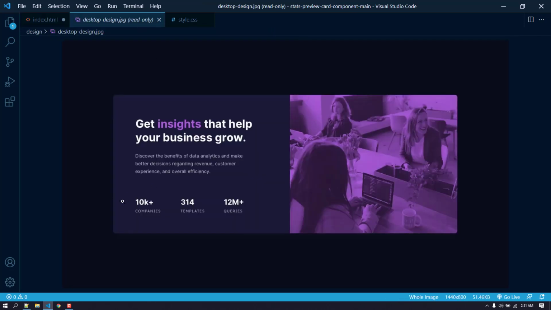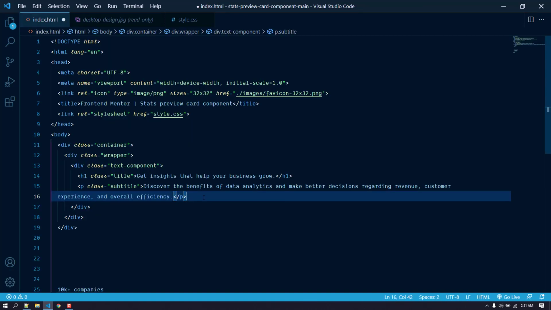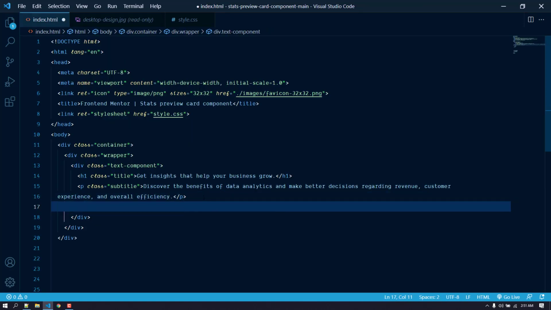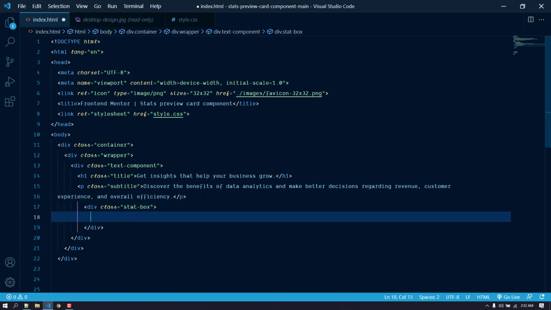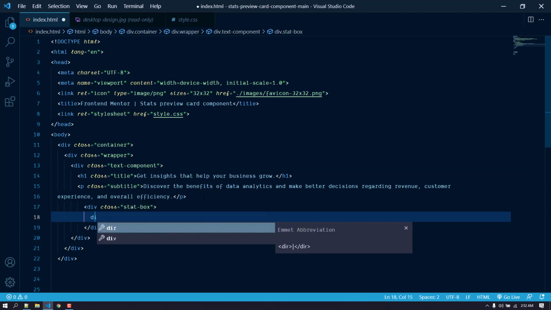Now we need to add these items. For that we can create a div which will contain all these three items, and each of these boxes will be inside a div. Then we can make this total div a display of flex. So let's create a div with the class of maybe stat-box. Let's create, sorry, it will be div.